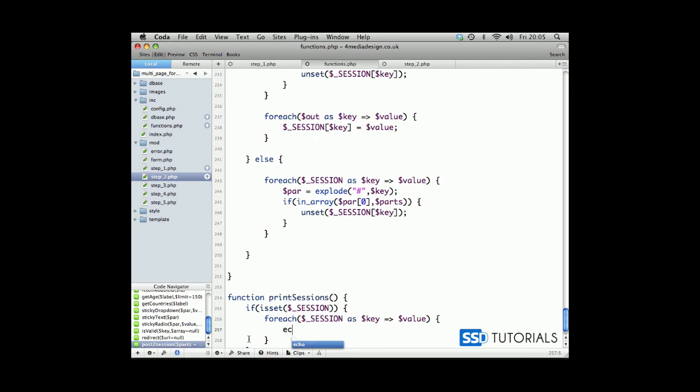And we will simply echo each of these as key, and the key in the brackets, in the curly braces. Then we'll take value and the value in the curly braces. Then at the end BR, so that we can go to the next line and display another session.